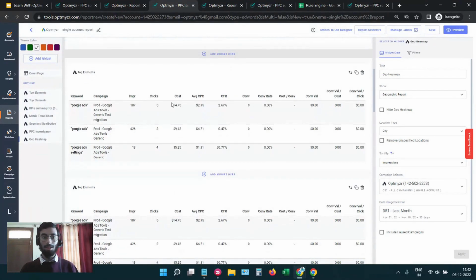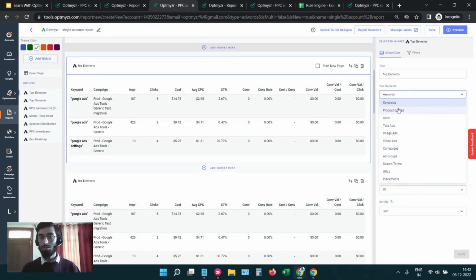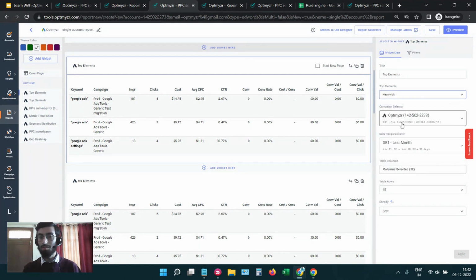One interesting widget here would be the top elements widget that I would like to focus on. So this widget can give you the top elements, and these elements could be top keywords, top product groups, top calls, call ads, image ads, etc. So if you want to see the top items, like top sections that are available here, you can select them and sort them by metric, like cost, maybe sort them by cost, and also select the number of rows that you want to see.